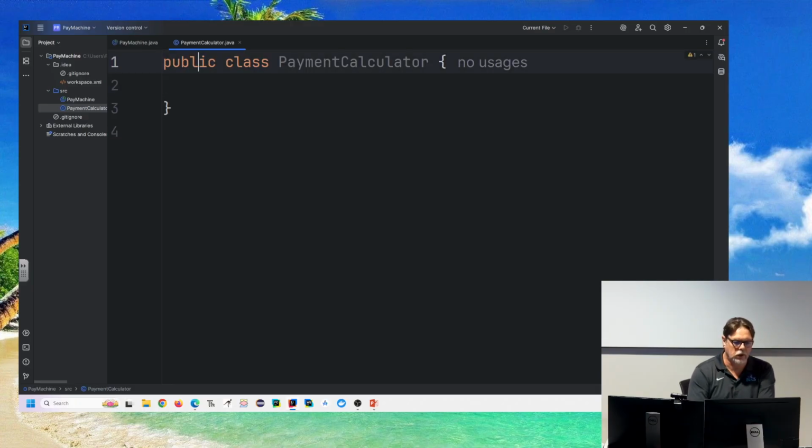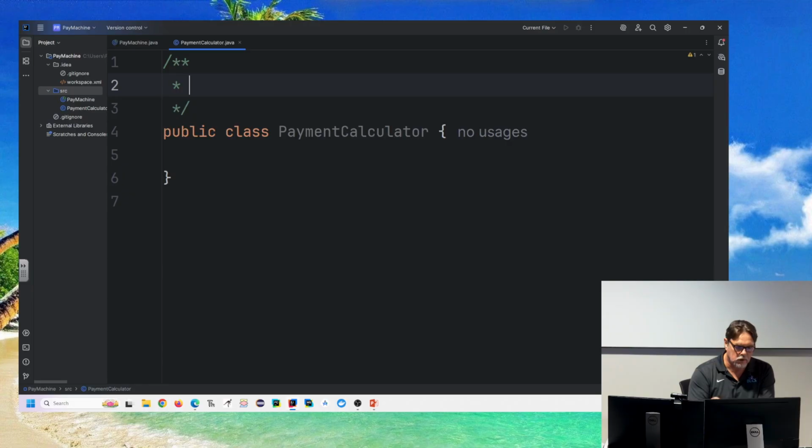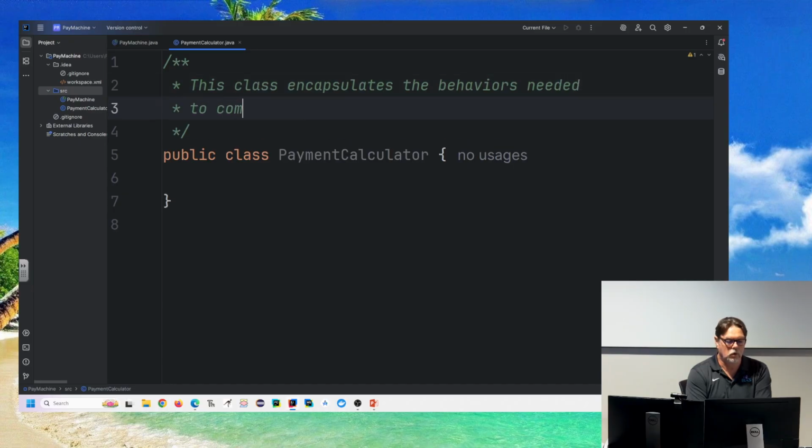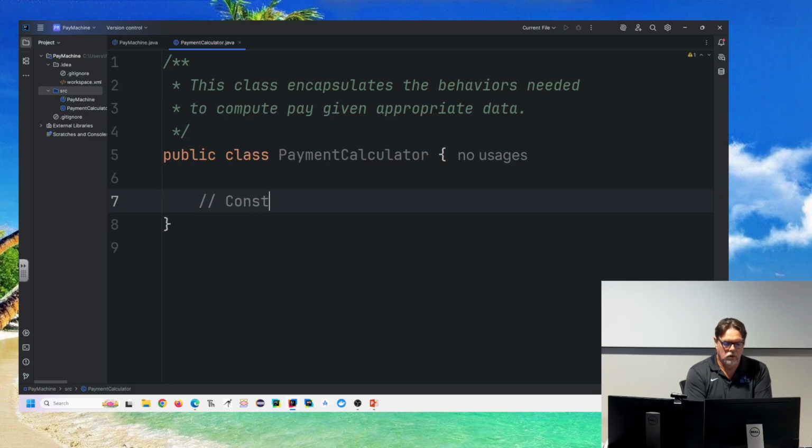It's public, that's good. I come up here at the top, slash, asterisk, asterisk, enter. This class encapsulates the behaviors needed to compute pay given appropriate data. Okay, good enough. It gets the point across. So inside here, I'm going to create a constructor.